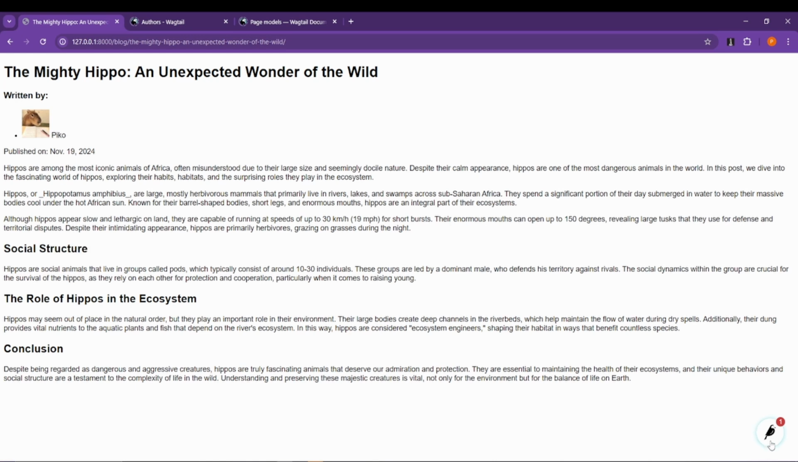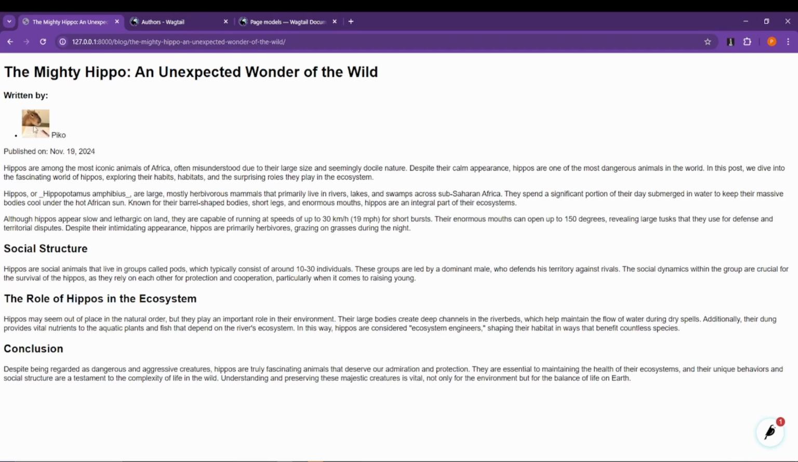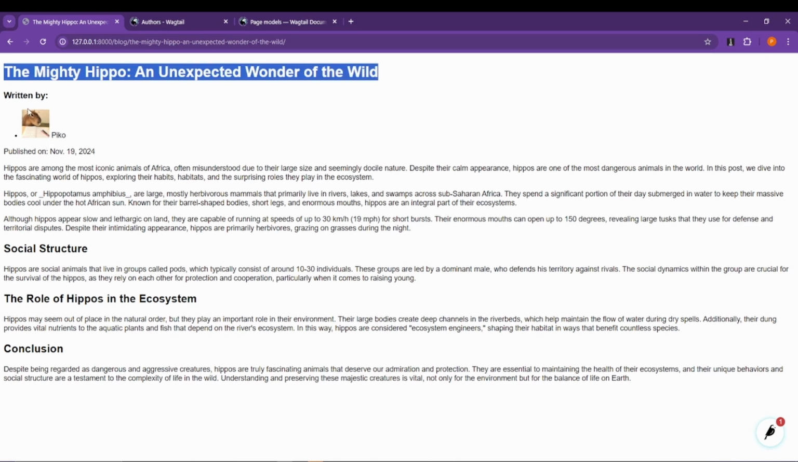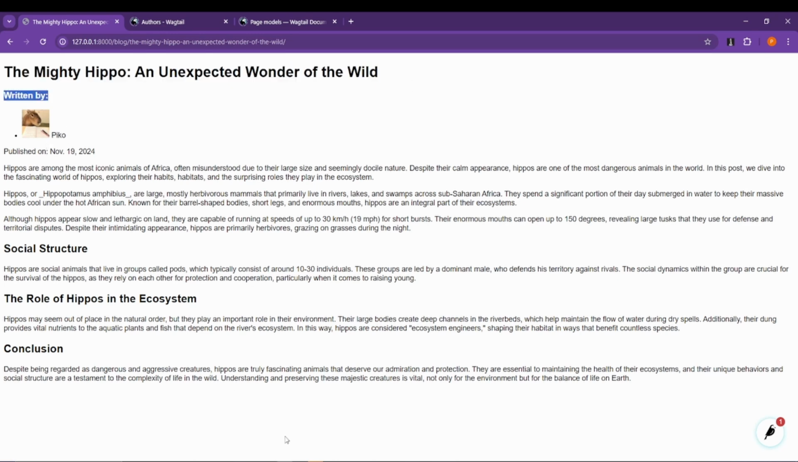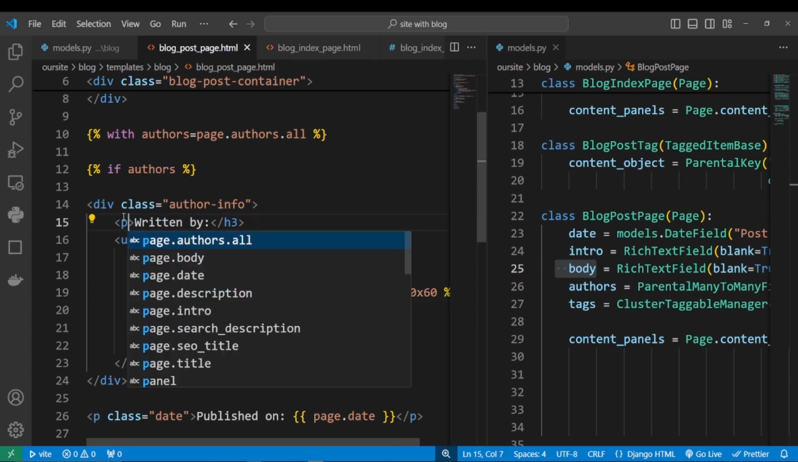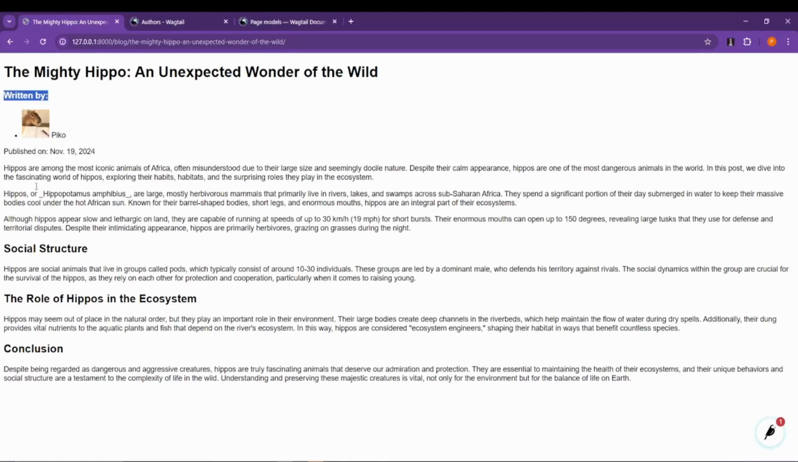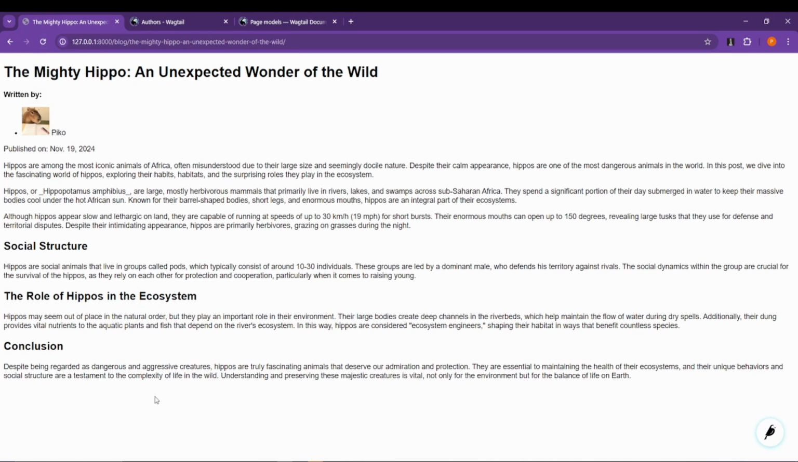If we look here, the Wagtail bird has a message for us. It says that there is incorrect heading hierarchy and we should avoid skipping headers. Skipping headers is bad for accessibility, and we skipped headers by going from an H1 to an H3. So let's go back and remove this H3 element, and let's make it a paragraph element instead, and add a strong tag. All right, let's refresh. Okay, I think it looks fine.